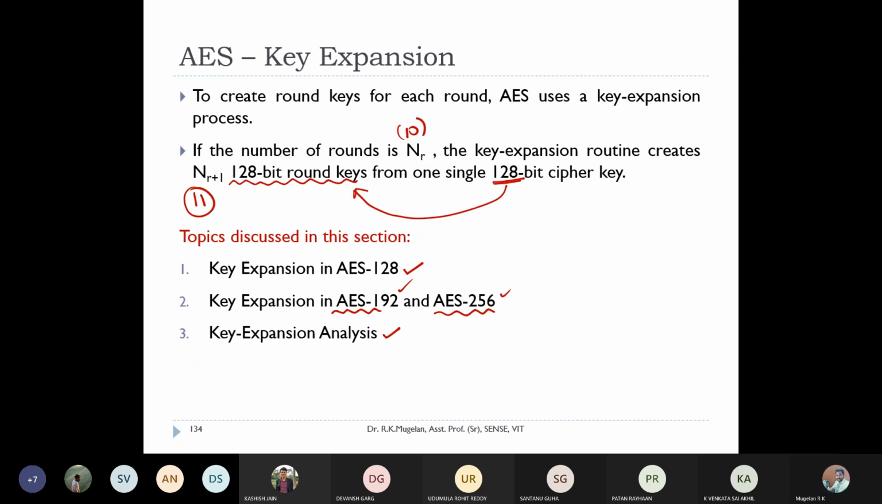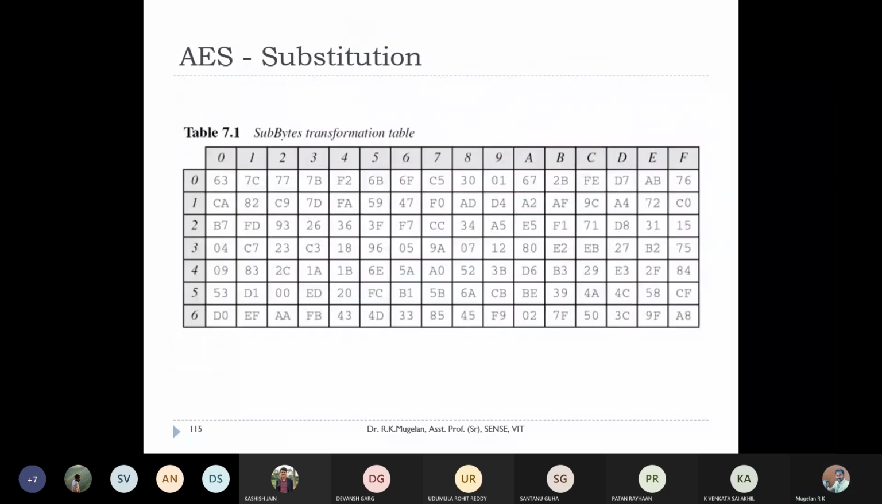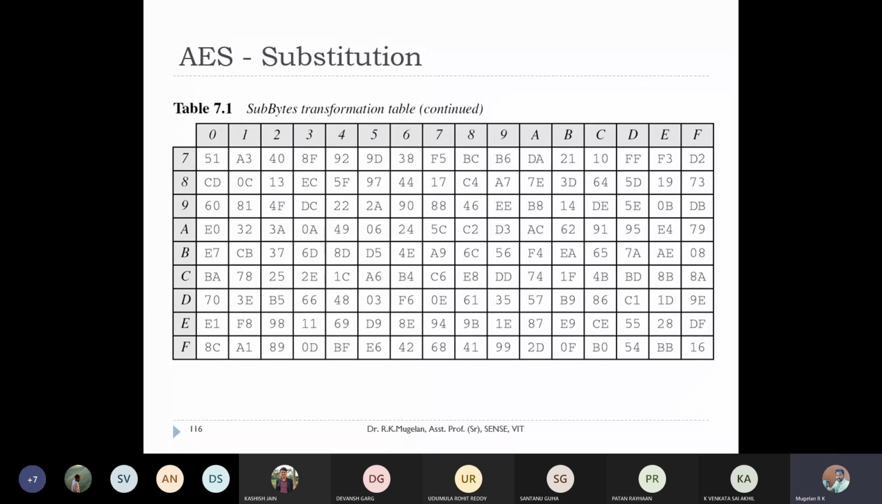Once again, using this table, kindly let me know the answer for AA, because using this table you can find AA and 87. What will be these values after the SubByte? AA and 87. You can post in the chat box. Then I'll move on to the next slide where you can substitute the bytes 54 and 13.